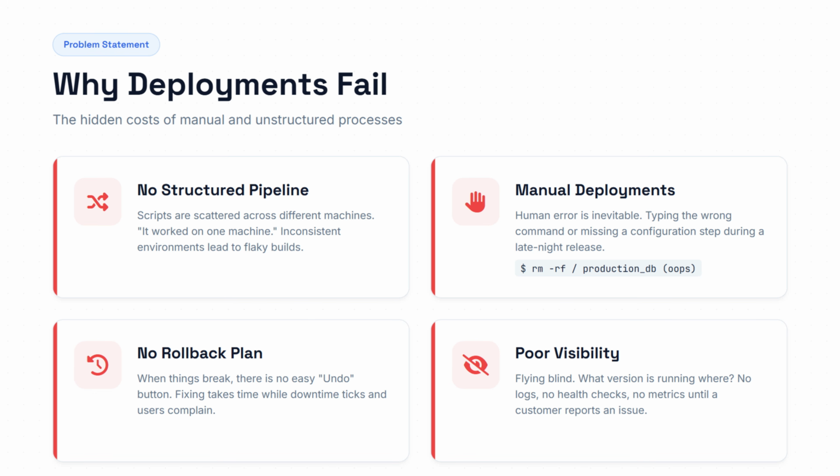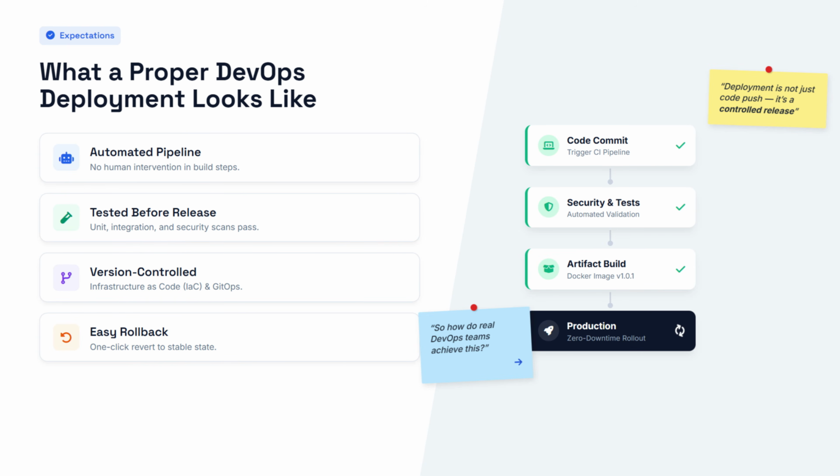Now let's see how DevOps teams actually fix this. Now let's talk about what proper DevOps deployment really looks like. First, everything starts with an automated pipeline. Once a developer pushes code, the process should run on its own, with no manual step in between. Next, testing is a must. Before anything goes live, it should pass all checks: unit tests, integration tests, and basic security checks. Then comes version control. Your code, your configuration, even your infrastructure, everything should be tracked and stored properly.